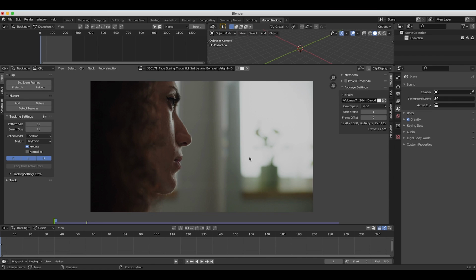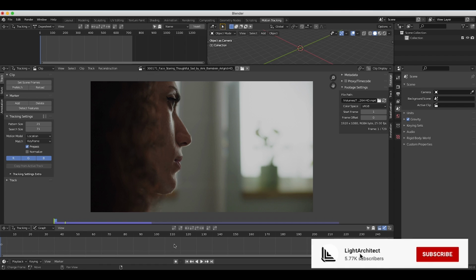All right, so this is our shot. We're going to be adding some CG makeup to our character here. And the first thing I'm going to do is prefetch all of our keyframes with this button here, so Blender doesn't buffer as much as we're playing back our scene. So we'll click that there. And then I'll also click on the set scene frames button so that Blender sets up our animation timeline to match the timeline of our live action shot here.